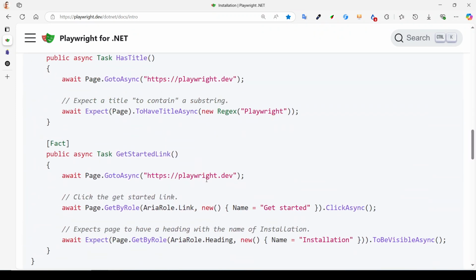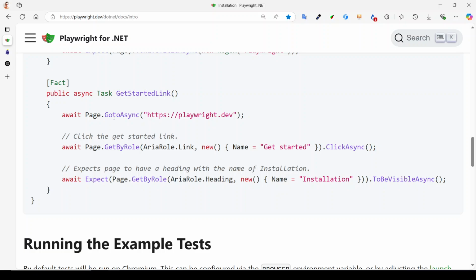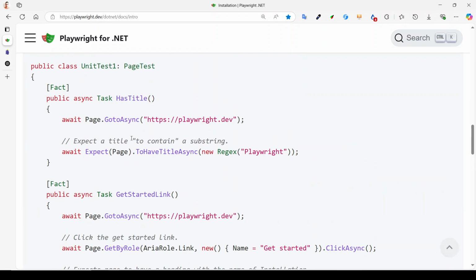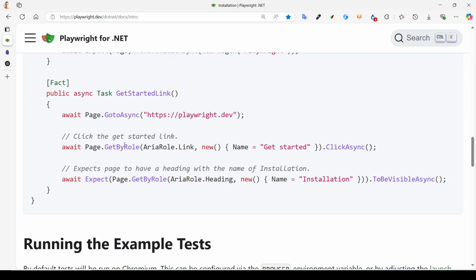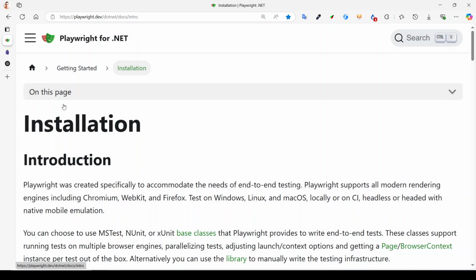So what does it expect? So await Page, here, await Page. This is the installation, right?